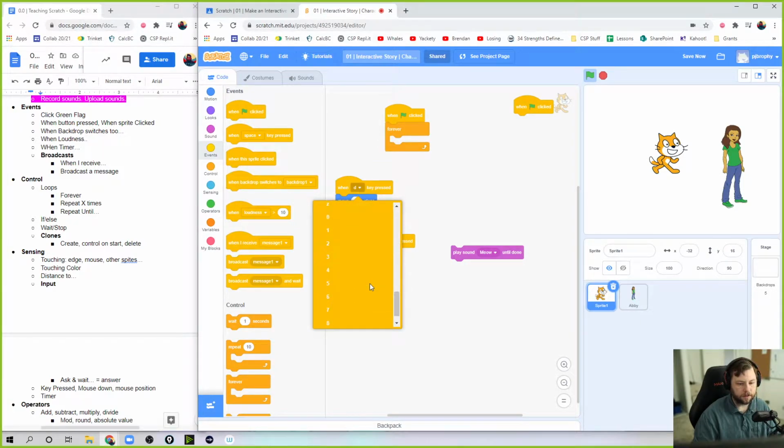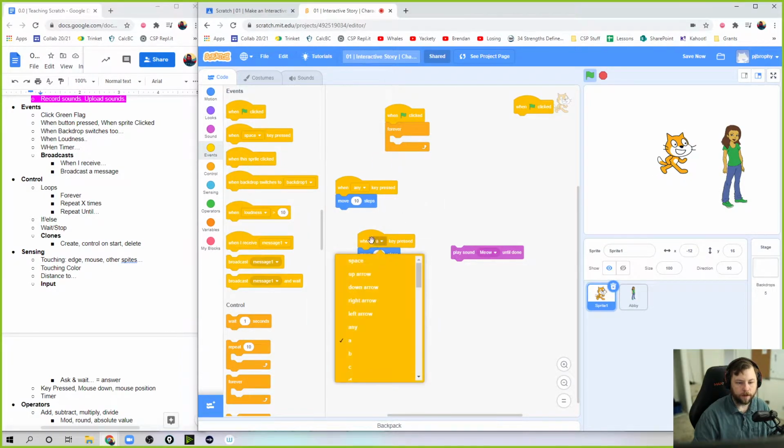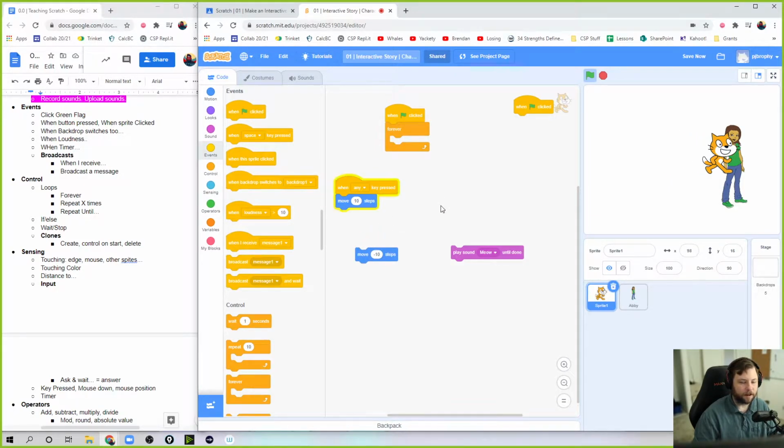Now you can even switch this to when any key is pressed. So it moves. Oh yeah, we don't want to have this other one, that confuses it if you're trying to do both. So any button pressed on the keyboard does that. I don't know what you'd use that for, you're just spamming keys on the keyboard, but there it is.